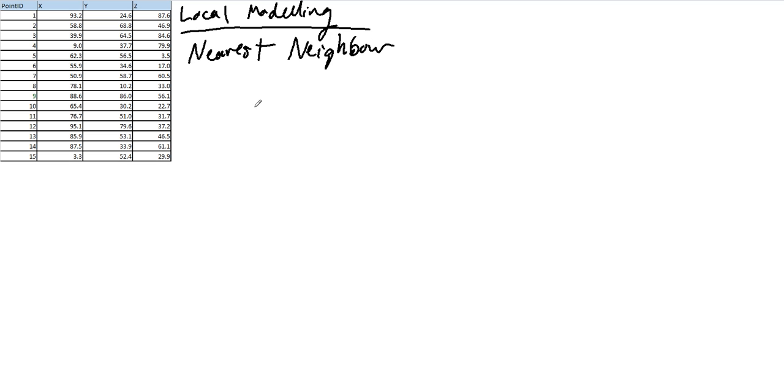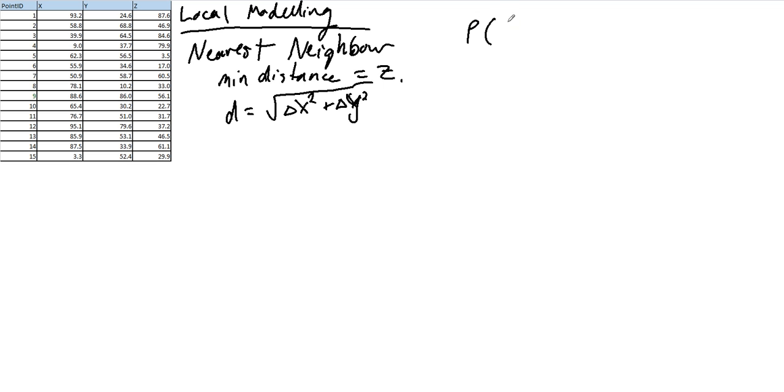And with nearest neighbor, what we're looking for is the minimum distance to assign the Z value. So when I go through, I'm going to take my distance. So we're looking for distance between X and Y. So we take the change in X squared plus the change in Y squared, that's Y, to get our distance. Don't worry about Z because we don't know what Z is. So let's say we have our point, and our point is at 50-50. P is at 50-50.